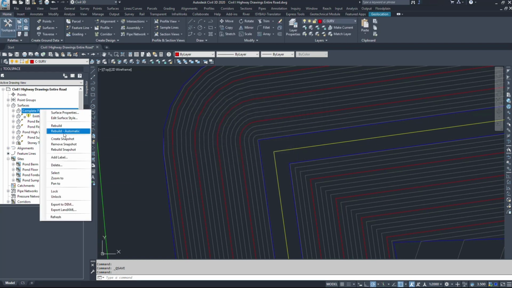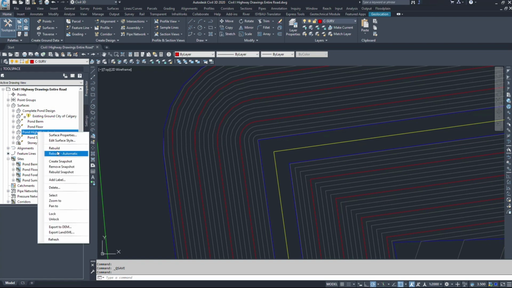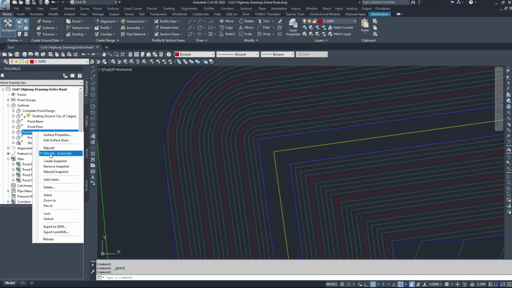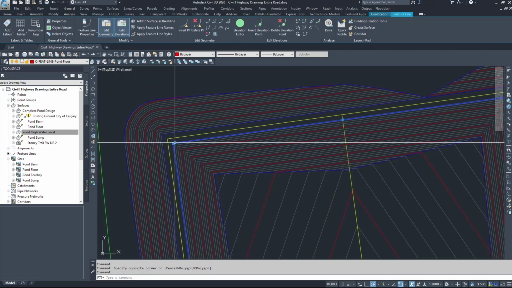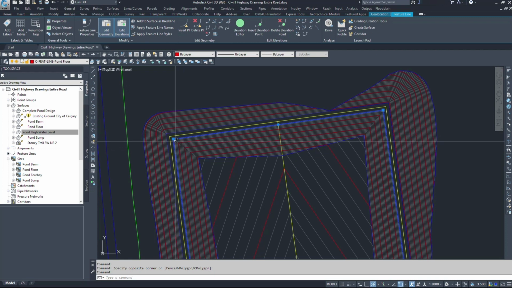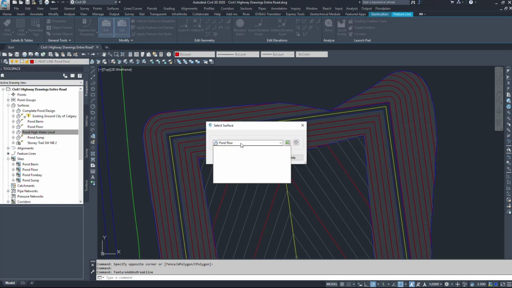And again, I'm going to set these for rebuild automatic, because it does rebuild things automatically. Be careful with that. Pond high water level, absolutely set to rebuild automatic. Now the reason I do that is because I base the high water level off of this top feature line. So this feature line is added to my pond berm surface. I am also going to add it to my pond high water level surface.